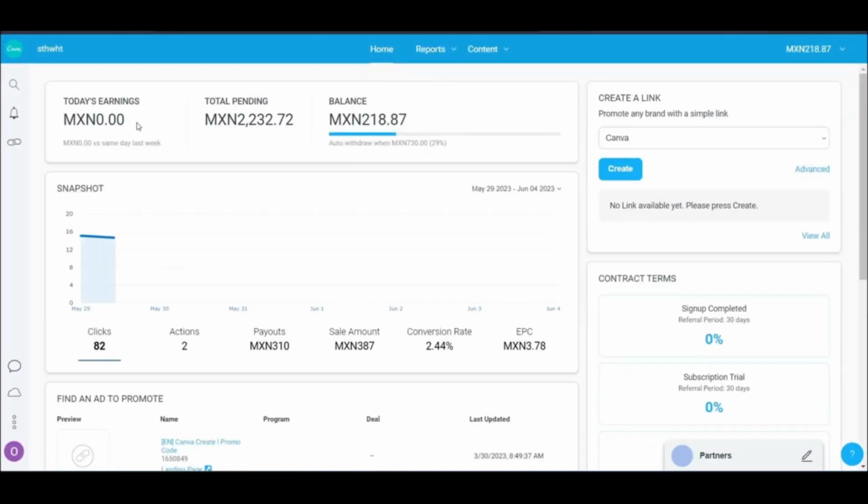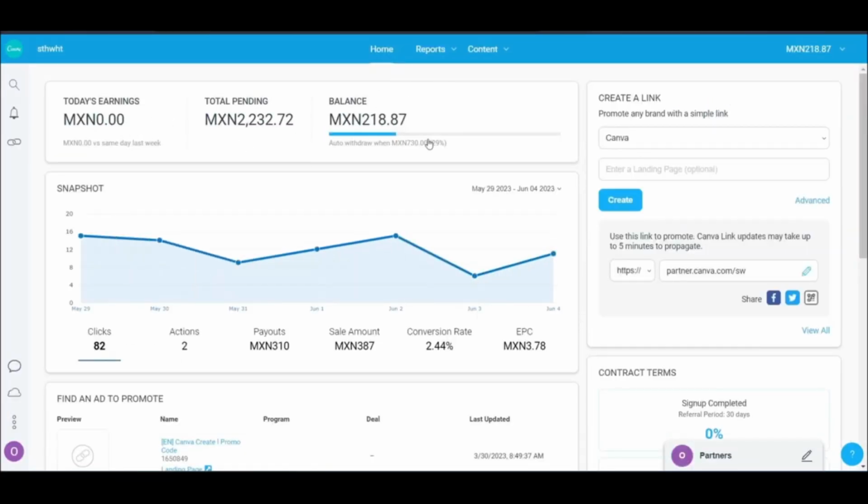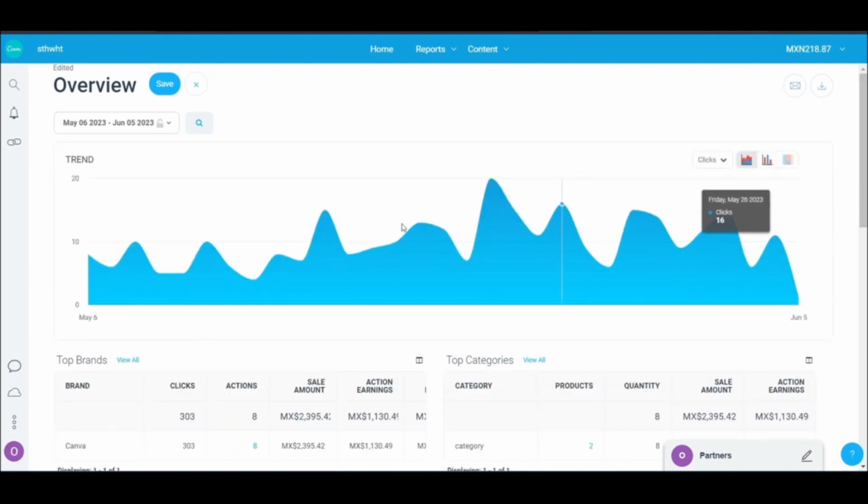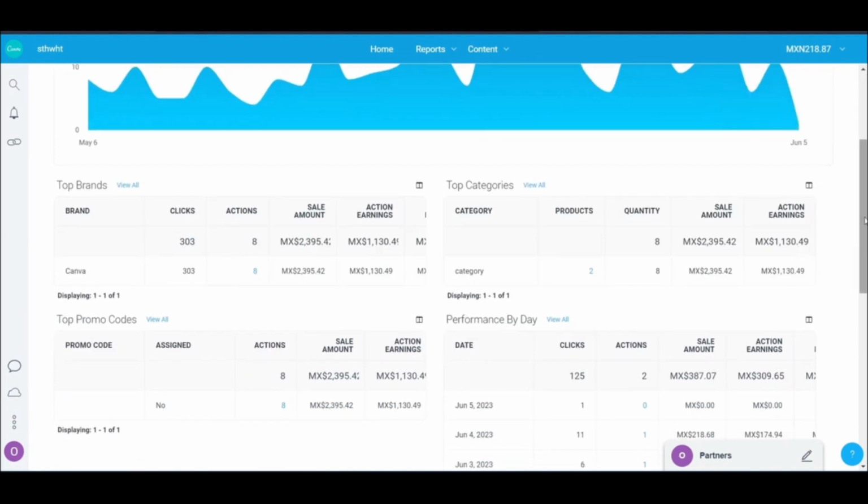You can monitor the performance of your affiliate link in your Impact account. You can also track the number of clicks and actions taken by users who click on your link. Analyze the data to optimize your promotions and increase conversions. Once users sign up for Canva Pro through your affiliate link and take the desired action, you will earn commissions. Impact will then track your earnings and display the total earnings, pending balance, and expected payment dates in your account.